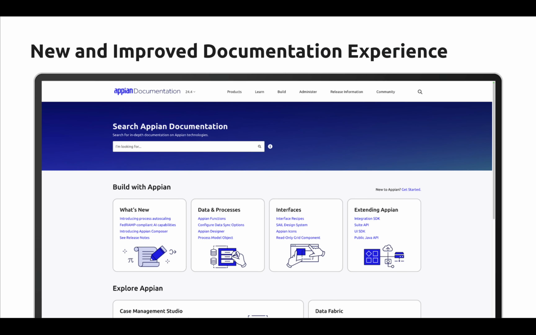We are thrilled to introduce our modernized documentation experience. Features include a modern look and feel, streamlined navigation, improved mobile experience, topic sharing, and various other customer-requested enhancements. You can look forward to this updated documentation going live with Appian 24.4 GA on November 22nd.